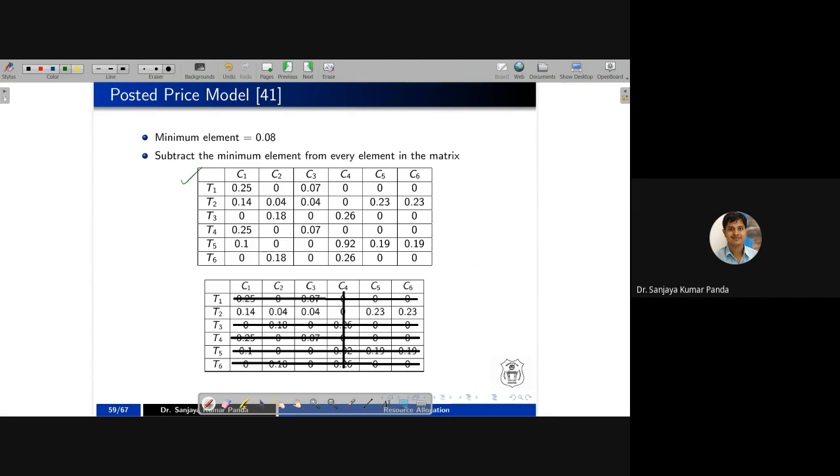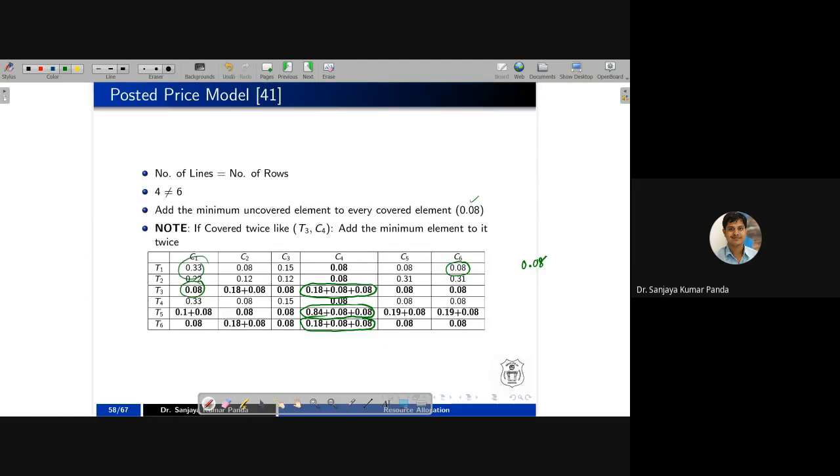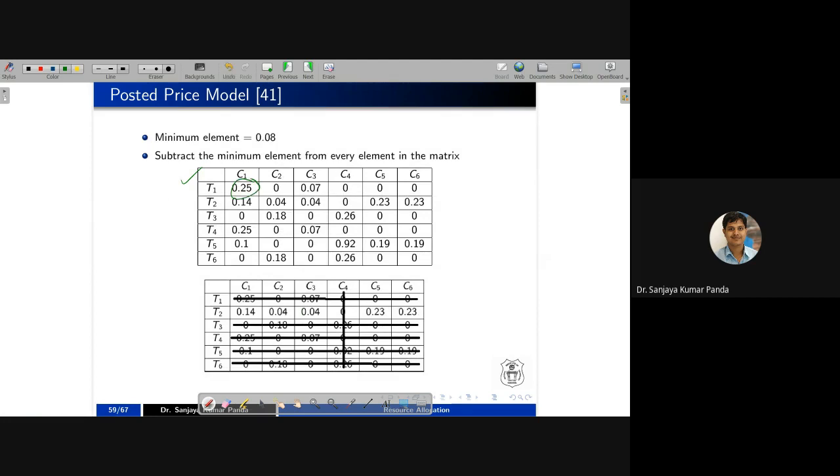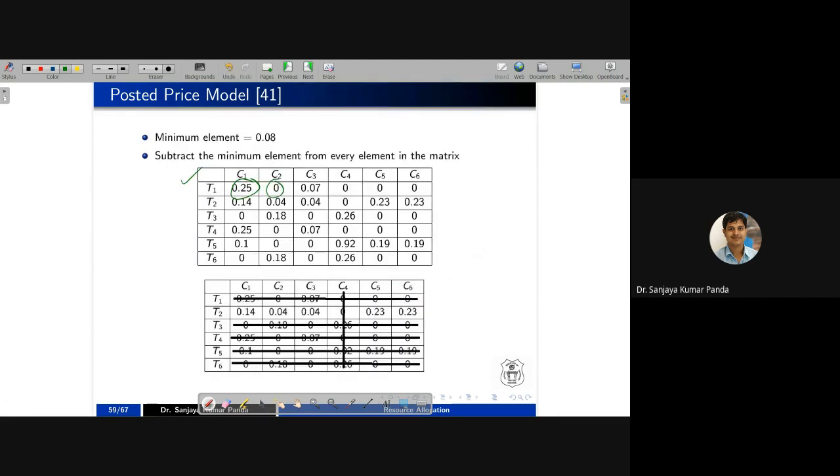Like you can see, I can show you, it is 0.33, so it is updated to 0.25. It is 0.08, so it is updated to 0. Okay, so now you have got a matrix where 0.08, that you have subtracted because it is the minimum element in the matrix. Now you can see in the matrix you have so many zeros, right or not? There are so many zeros.